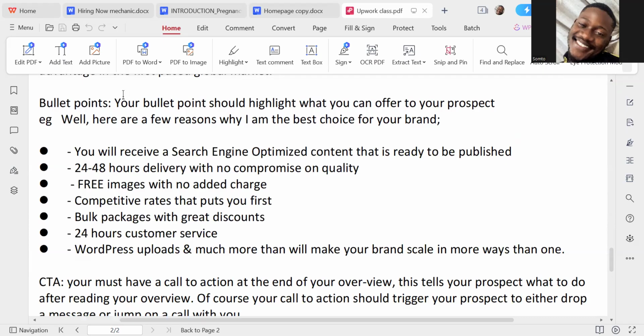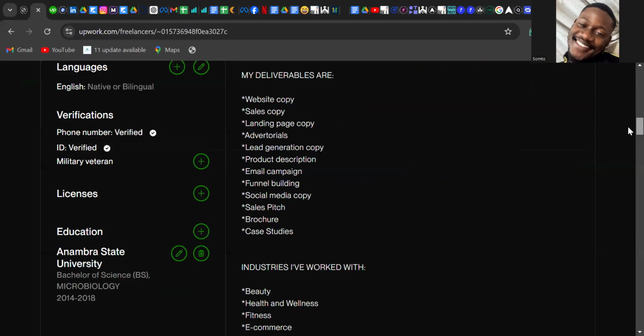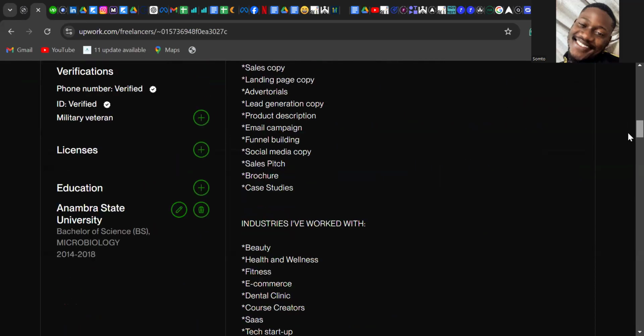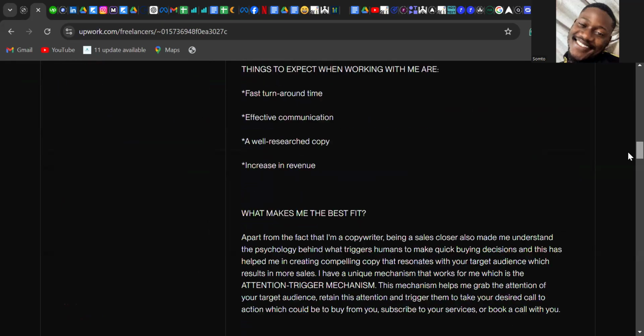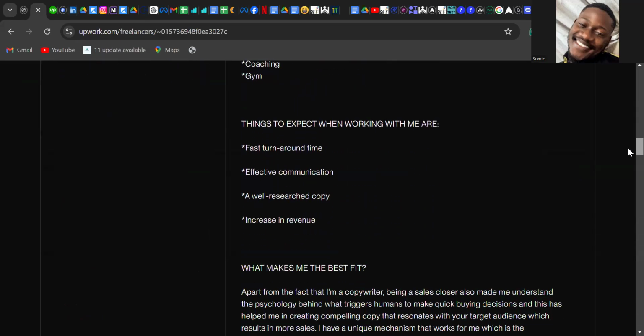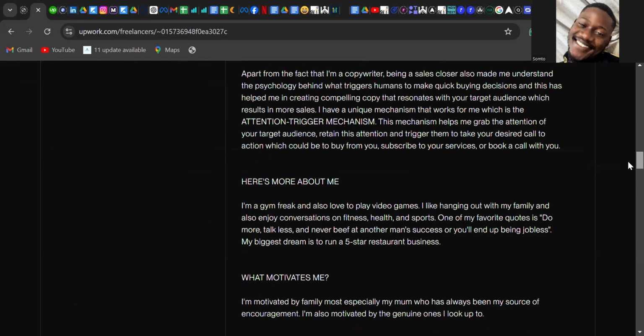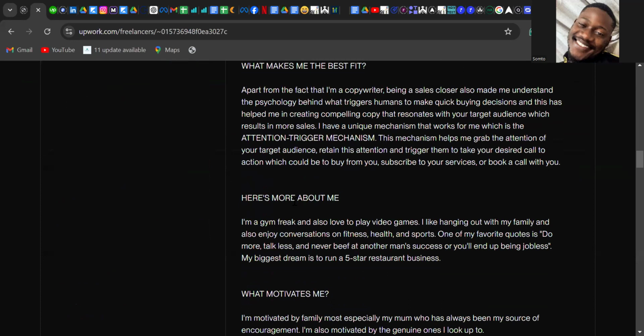So you could see how the bullet points are here. Let me show you what it looks like. I use bullet points to show what my deliverables are, to let them know the industries we've been able to work with, and to explain what to expect when working with me. So bullet points are very, very effective because they help summarize what the client is going to get. So moving on.